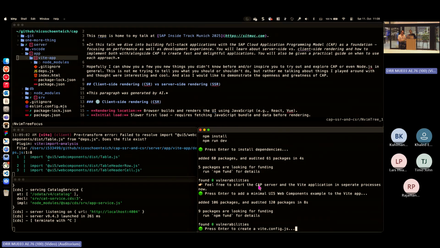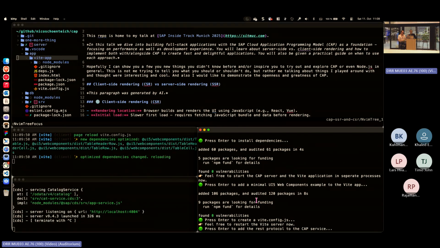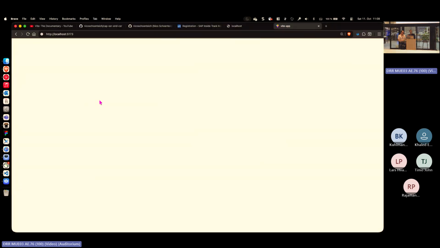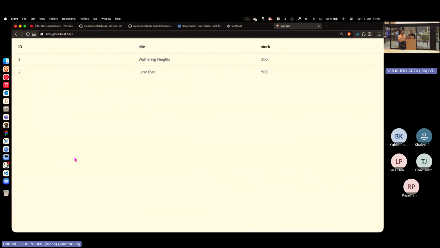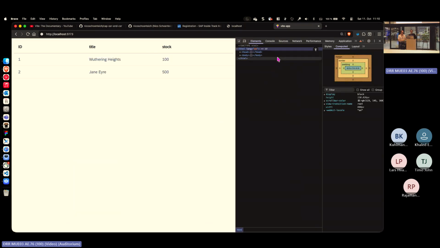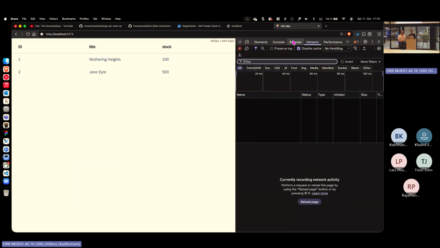Okay, now we add a Vite config.js. That is essentially just to have a proxy. And if I now refresh that, I think I'll have to kill this server once here. Start it up again. There we go. Okay, so now we have a UI5 table. It doesn't really look like UI5, but that is essentially the bare bone minimum UI5 table, and it's consuming the CAP server.